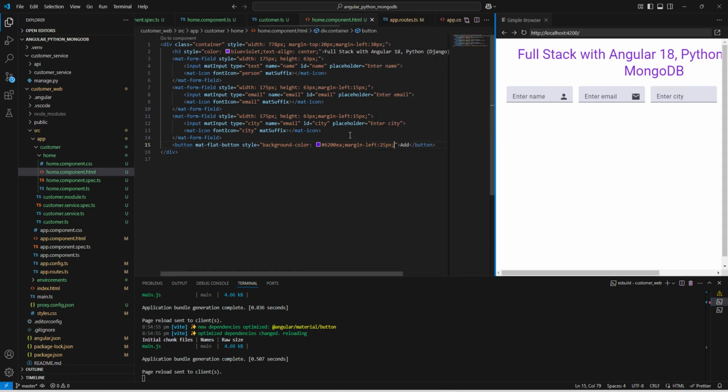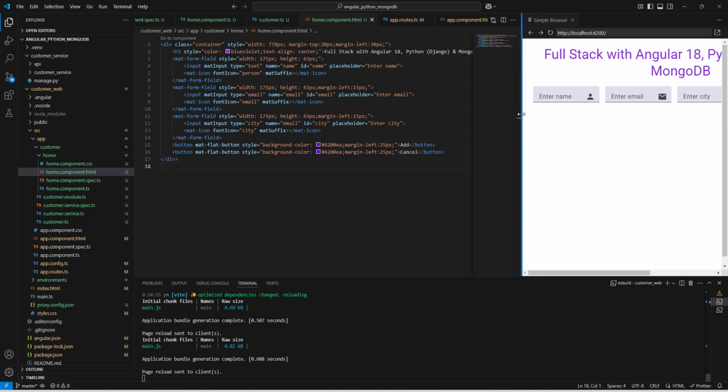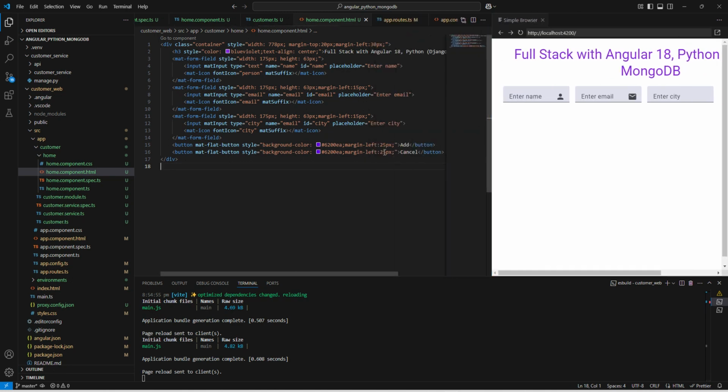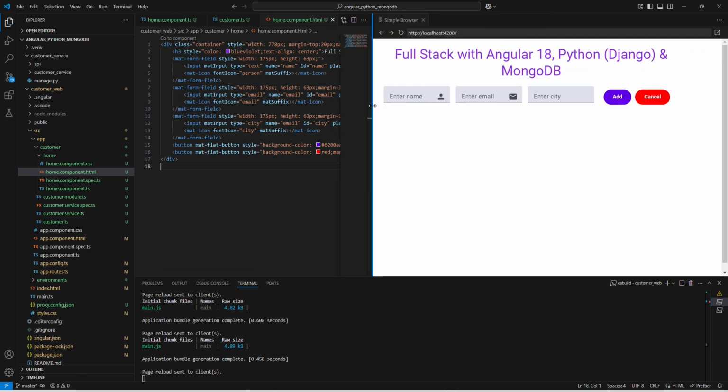Okay. Now similar way we can add one more button for cancel. We have copied. This is for cancel. Similar way we have added the cancel button, and we can save it. Now for the cancel button, here margin left we can take 10 pixel, and we can change the color as well. We can take a red color. Now it seems good. Okay, fine.